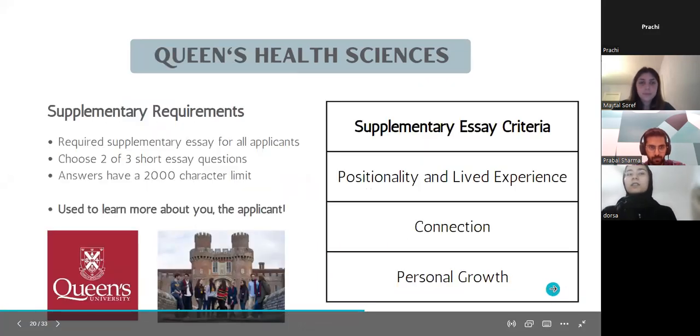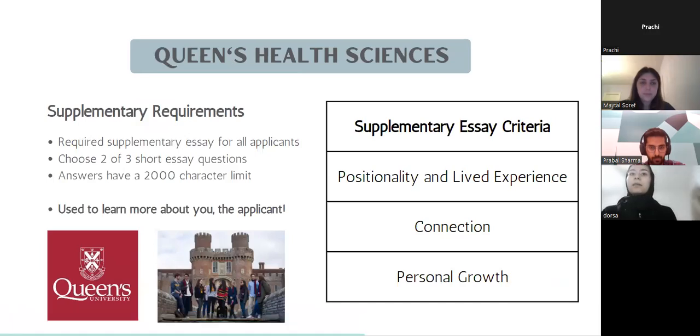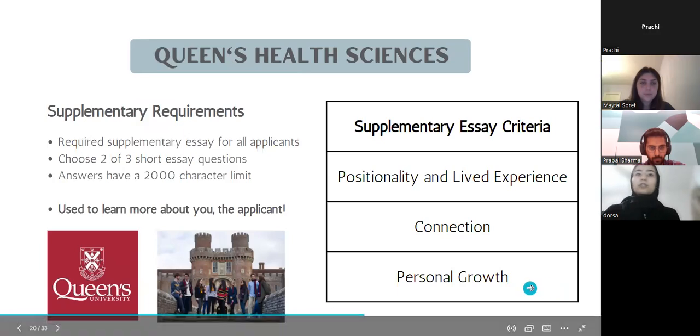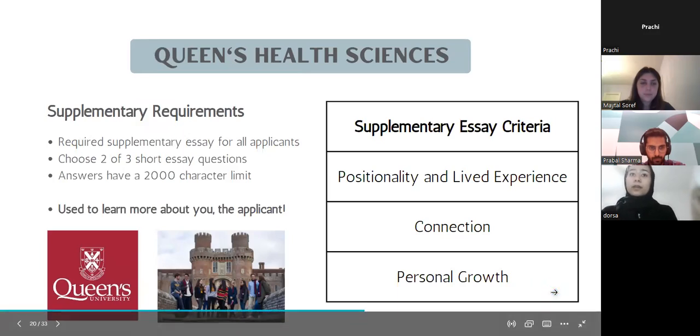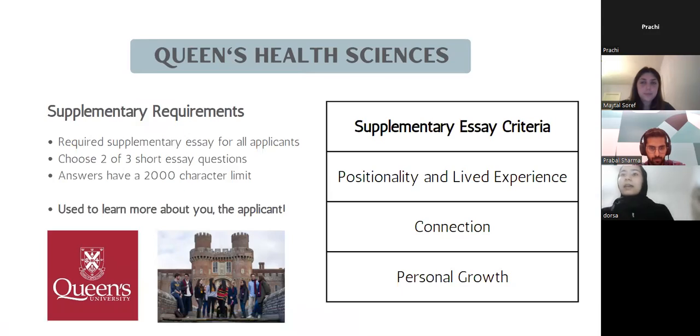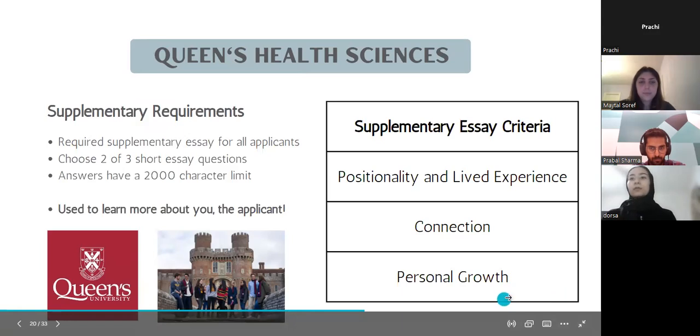Queen's Health Sciences also requires some supplementary requirements such as essays. You can choose two of three short essay questions, and the answers have 2,000 character limits. Now, the essay criteria tests your personality and lived experiences, your connection, and your personal growth. This could be through your extracurriculars or volunteering experiences as well.